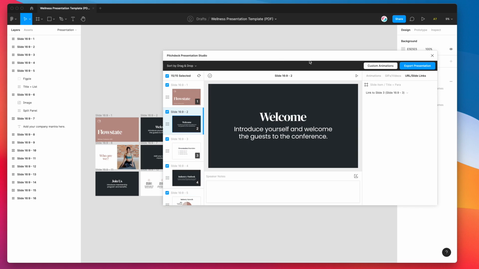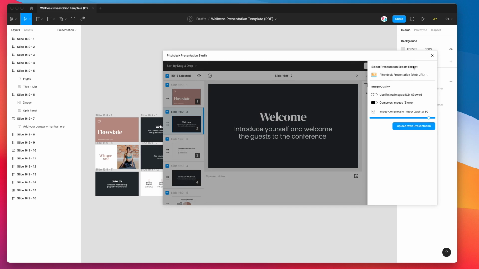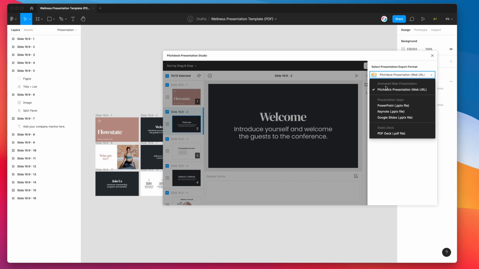So once you've set up all of the links that you want to add onto your frames for your interactive PDF, you can go ahead and export that by clicking on the Export Presentation button in the top right-hand corner of the plugin. And we want to change the presentation export format by clicking on this drop-down list here and going all the way down to the bottom to the PDF deck option.